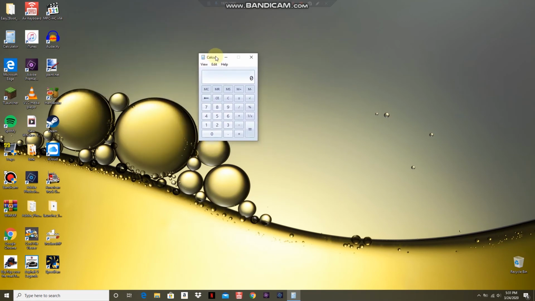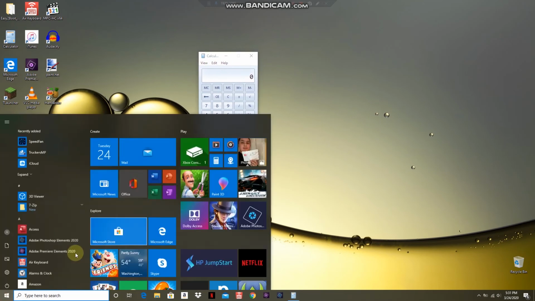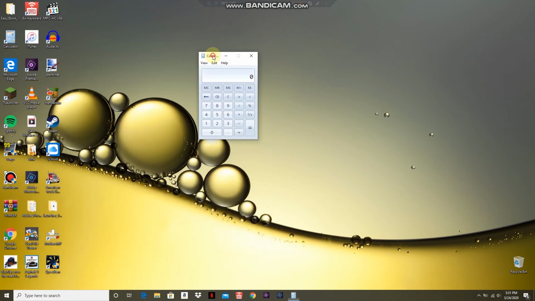Now my calculator might look a little bit different. As you can see, I've downloaded my own calculator program that has the same name. But no matter what, as long as you type Calculator in the Start menu down here, you're going to pop up a little calculator that you can use to do simple math. 1 plus 1 equals 2.